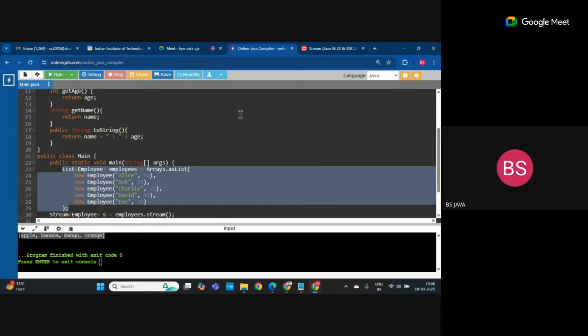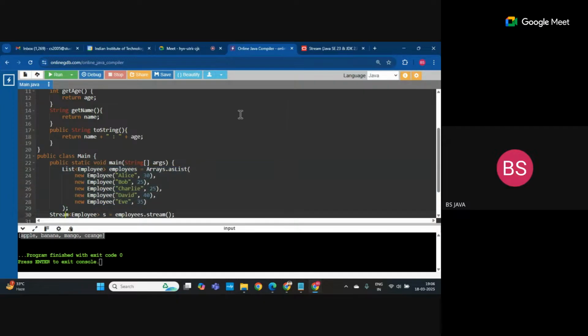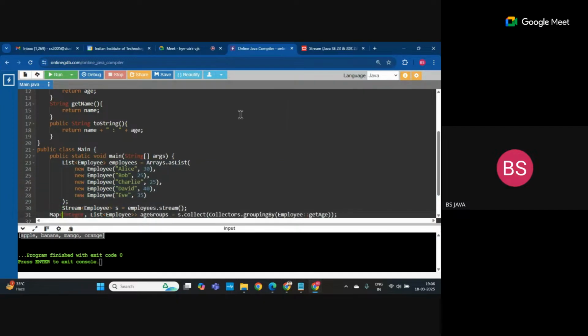Okay, so I've created a list out of this array, a name and age combination. Now I want to convert it into a string. So this employees.stream will convert the entire list to a string.